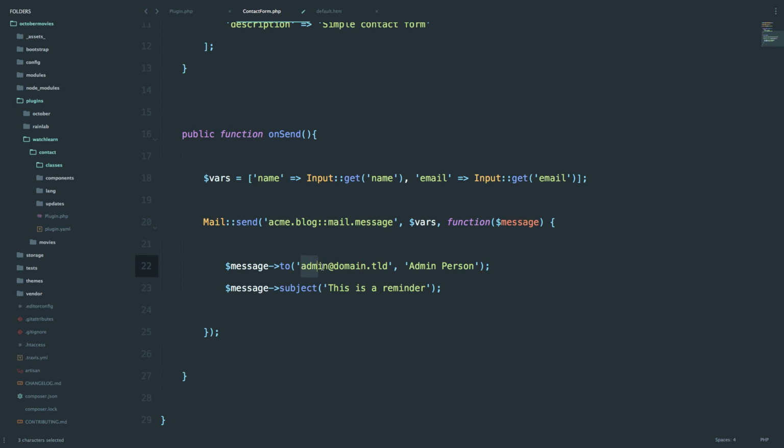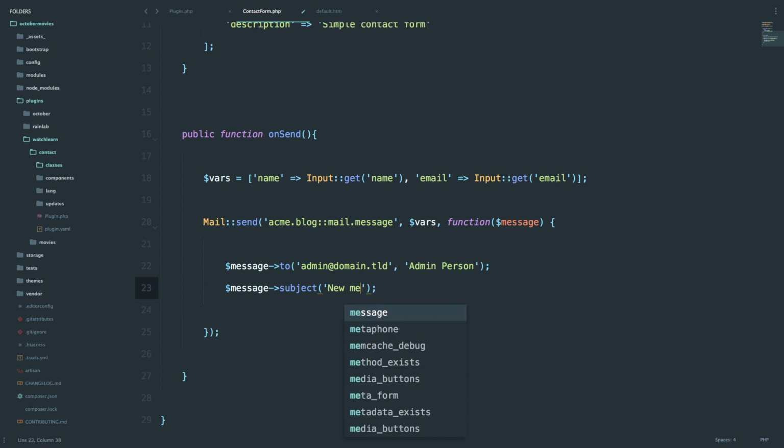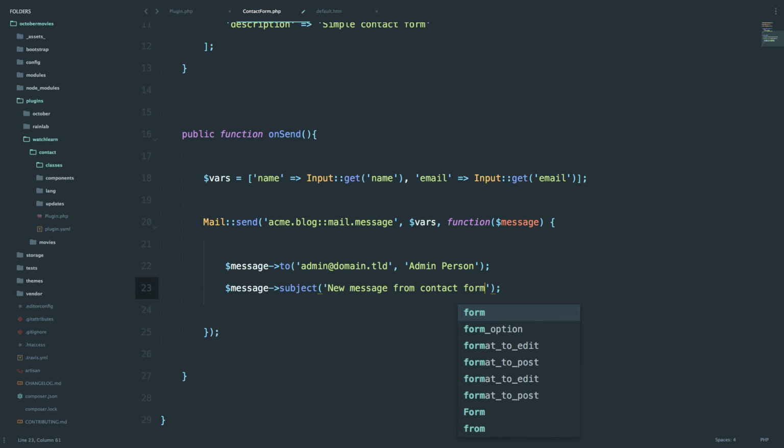The message to is going to be whatever. So it can be admin@domain.tld, because in our config mail.php file we set it so that every email that is coming from our system is going to go to our email. So you can change this if you want. If you don't want to change it, you don't have to. And the subject is going to be something like new message from contact form.